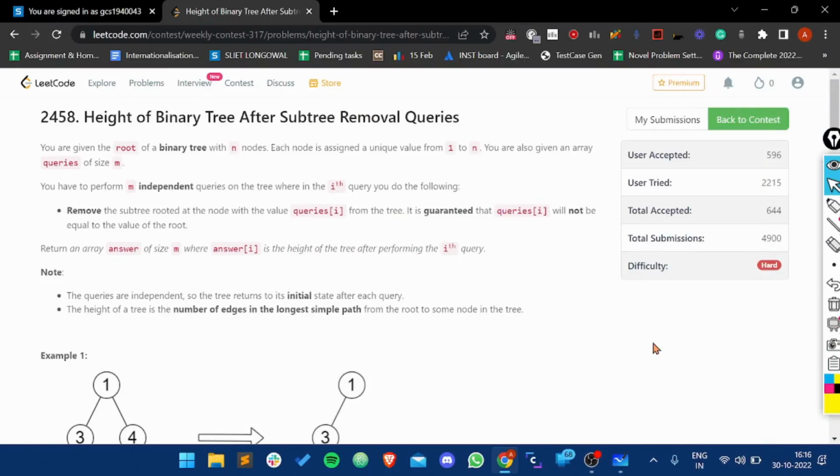So today I will be solving a Leetcode hard problem which is of topic tree, and the problem is from weekly contest 317. The problem's name is height of binary tree after subtree removal queries. Okay, so let's move to the problem statement.